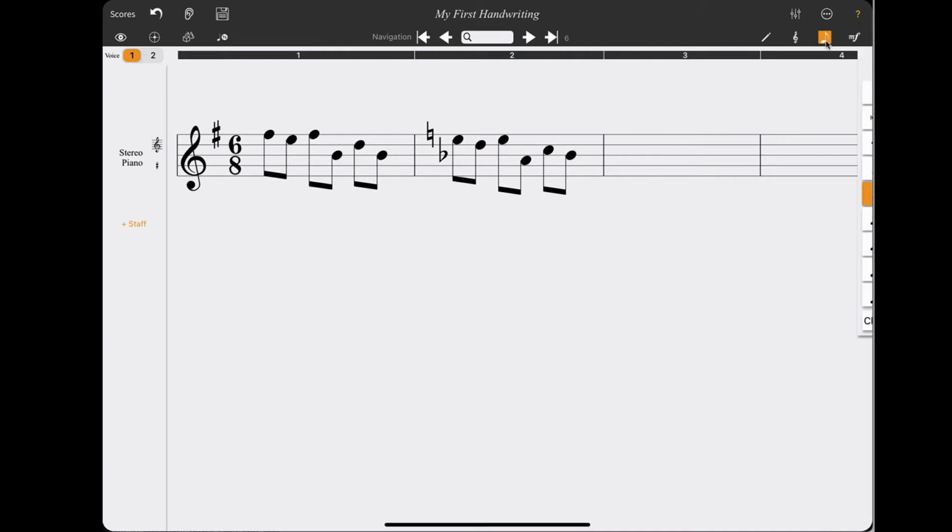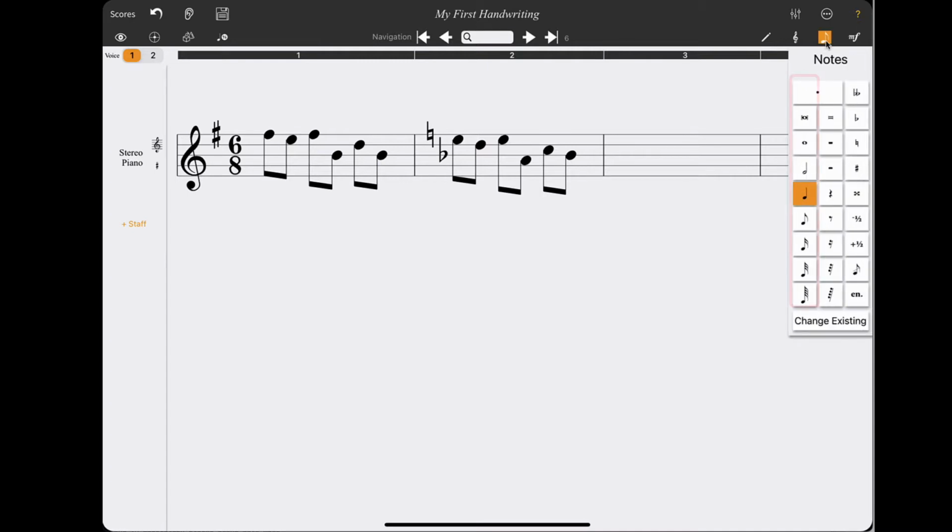After opening the Notes palette, you will see three columns: Notes, Rests, and Modifiers. To insert a new note in your score, tap on a note or rest duration, then tap and hold on a staff.